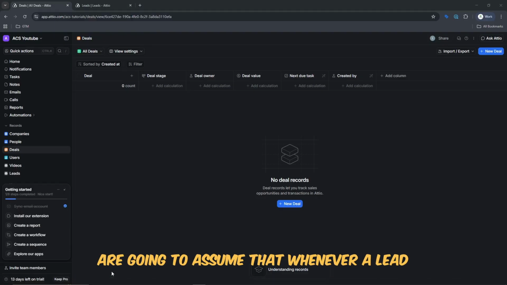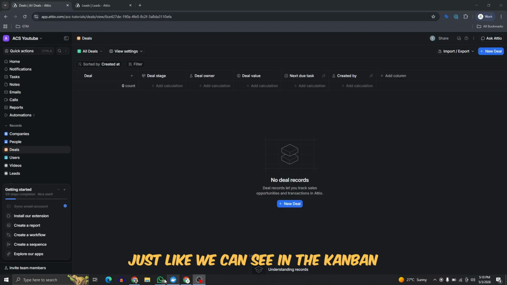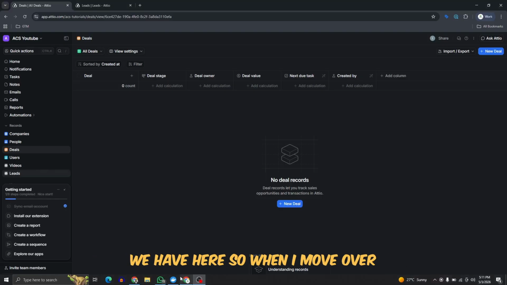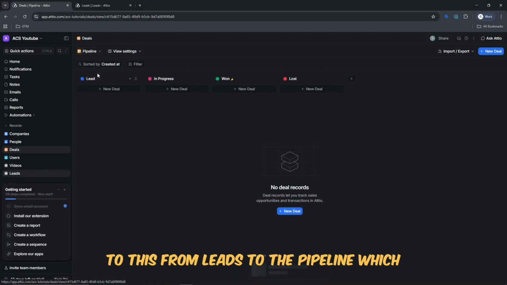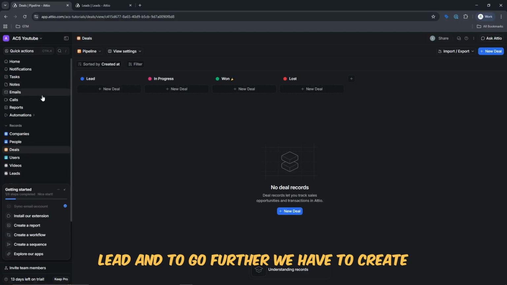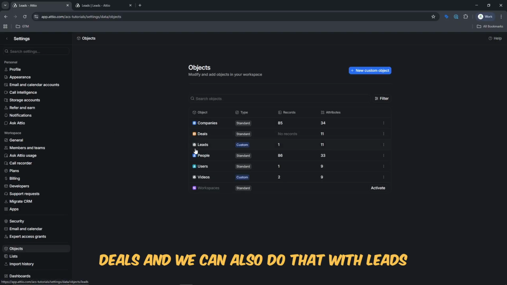All right. So now we are going to assume that whenever a lead is created, at first it's more like a deal, but it's a deal in the lead stage, just like we can see in the Kanban view now. So we'll take a close look at what we have here. When I move over from leads to the pipeline, which happens to be a Kanban view, we have a lead. And to go further, we have to create a many to one relationship with these, and we can also do that with the leads as well. But let's get started with this.